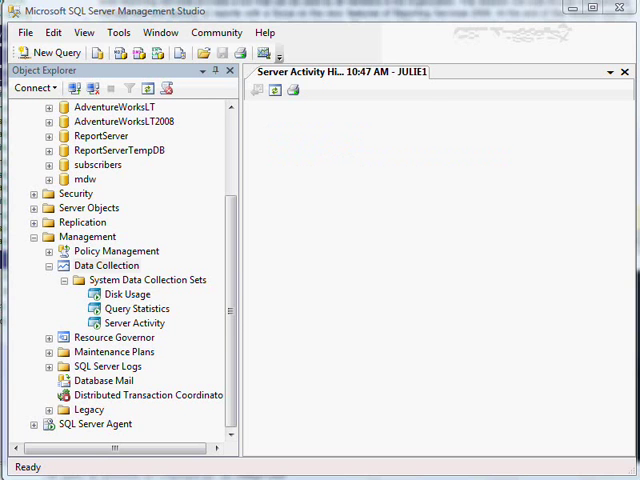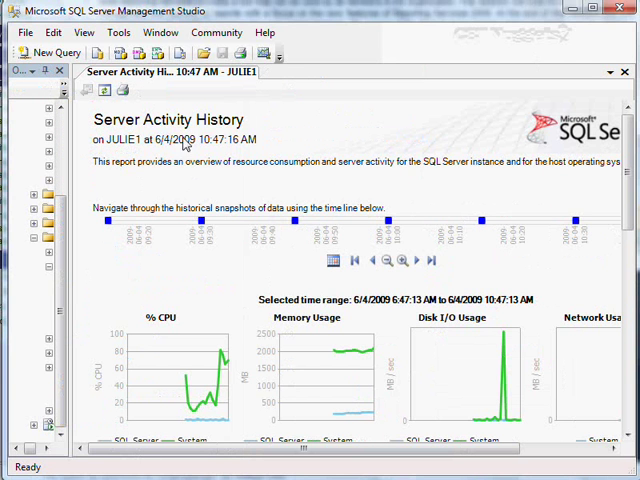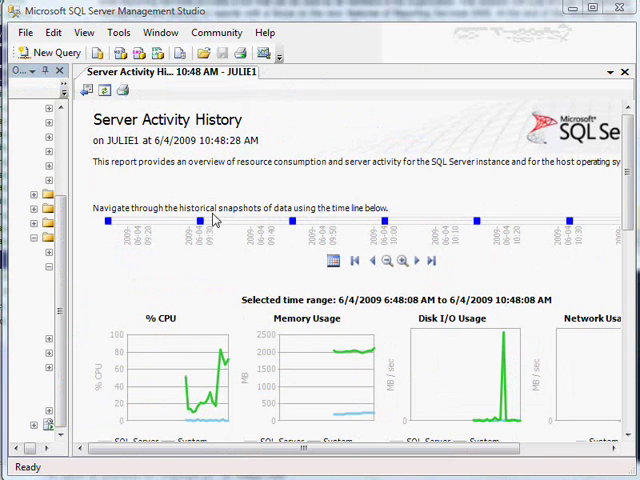It might take a few seconds for it to retrieve data. And here is our report. Okay, so we have our server activity history. It tells us the timestamp. So here you can click on any of these timestamps to see what the activity looked like. For example, percent CPU usage, memory usage, disk I/O usage, and so on.